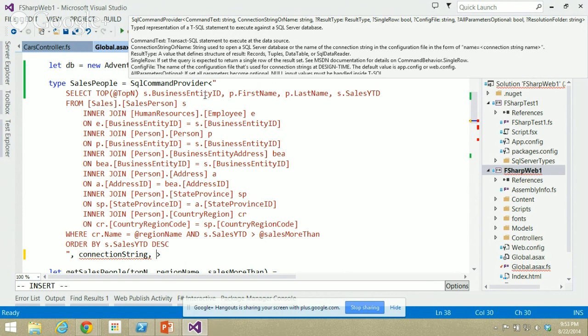It's actually quite nicer to use the SQL file because of the IntelliSense, because it makes everything quite a bit cleaner. So I think we'll probably be moving to that, especially now that the resolution folder has been fixed.